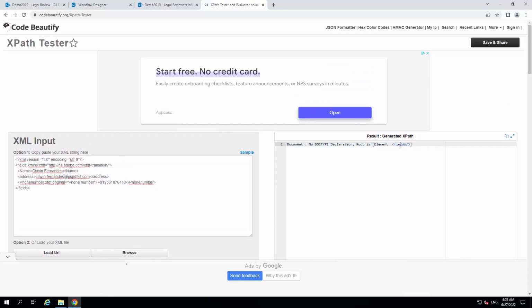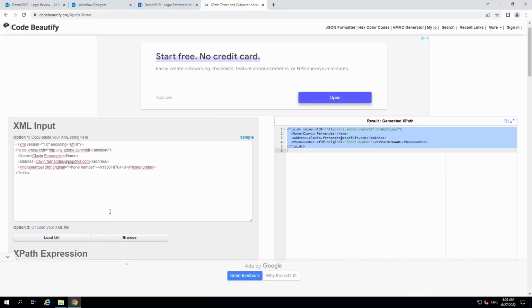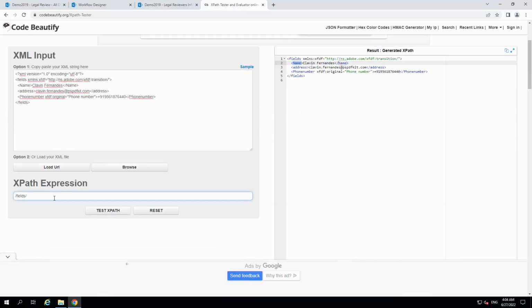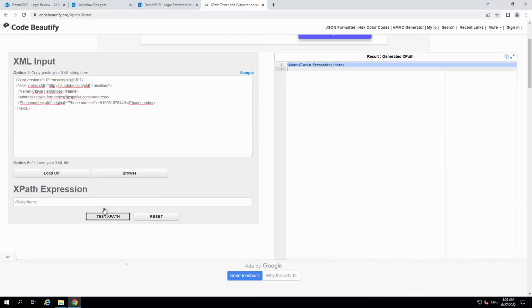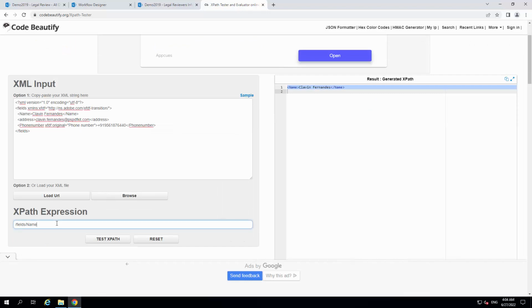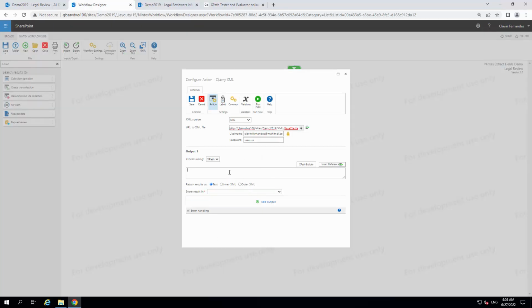Next I need to access the fields, so let me do test XPath. Yes, it returns all the fields. Now I want to access the name field, so I'll click / and click on name, then test XPath. Within the name, I need to access the text property, so I'll just type in text, and here, my friends, is the XPath that I need. I'll copy this, go back to my designer and paste this in.